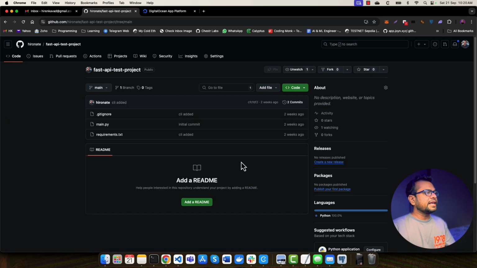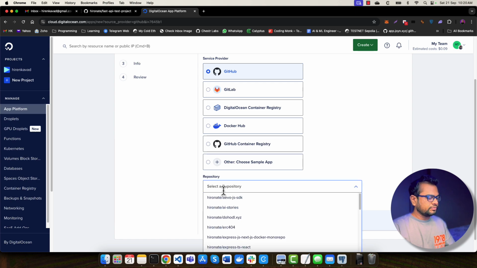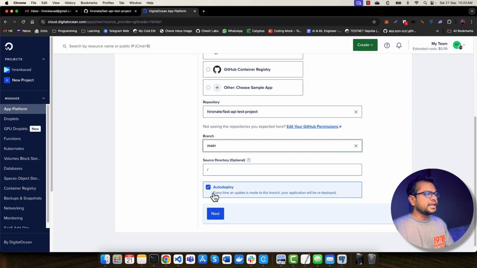So let me select this repository in the DigitalOcean platform. And I want to select this auto deploy option because whenever there is a change pushed into my repository, I want it to be deployed, right? So that's why I'm selecting auto deploy. If you don't want to do that, you can uncheck this and manually build this application as well.